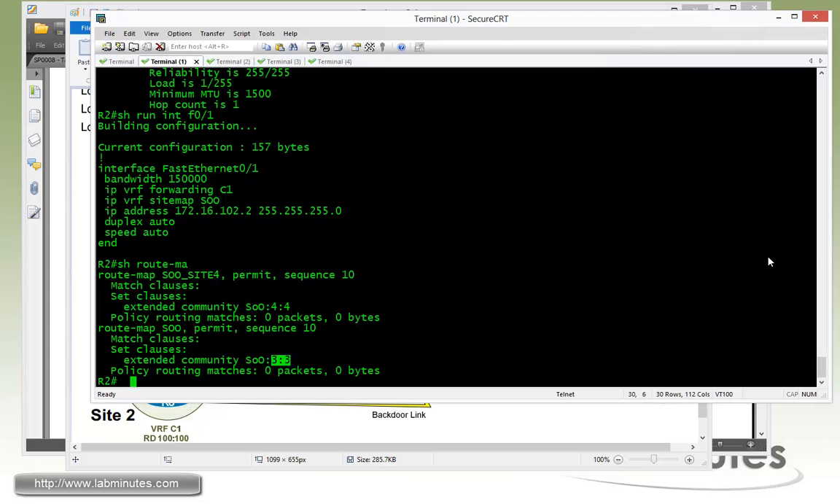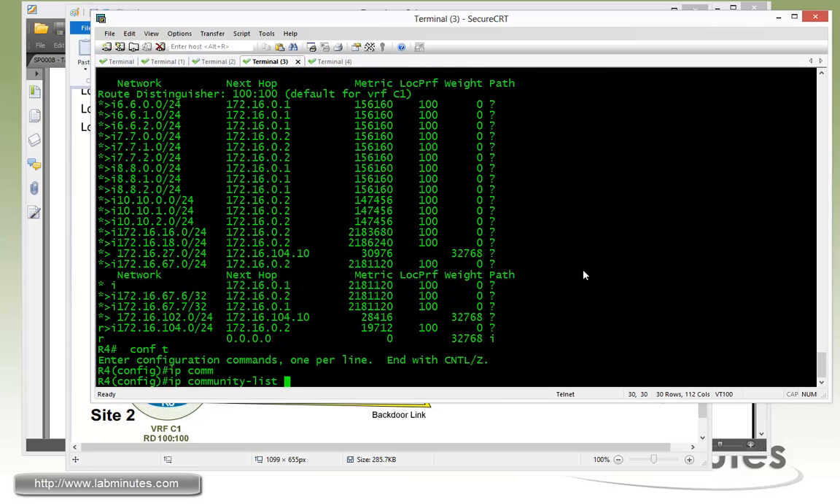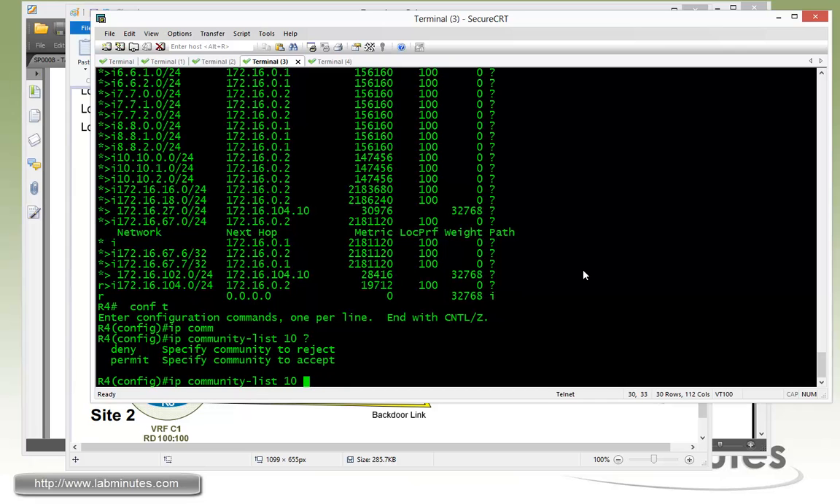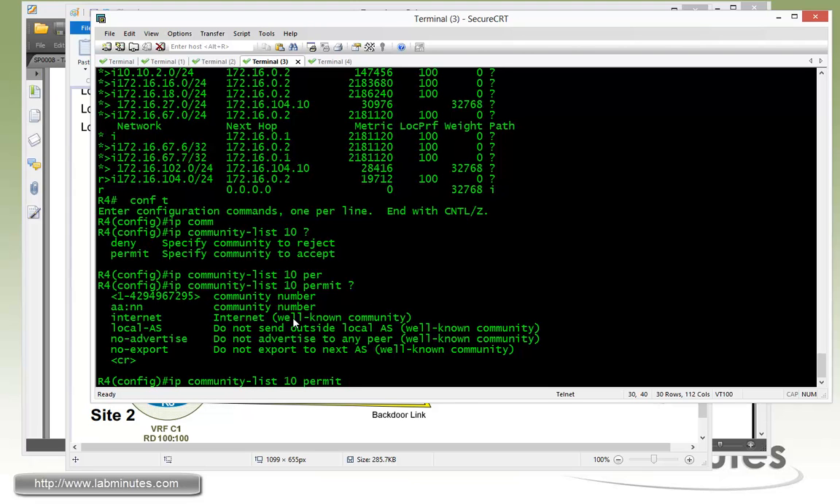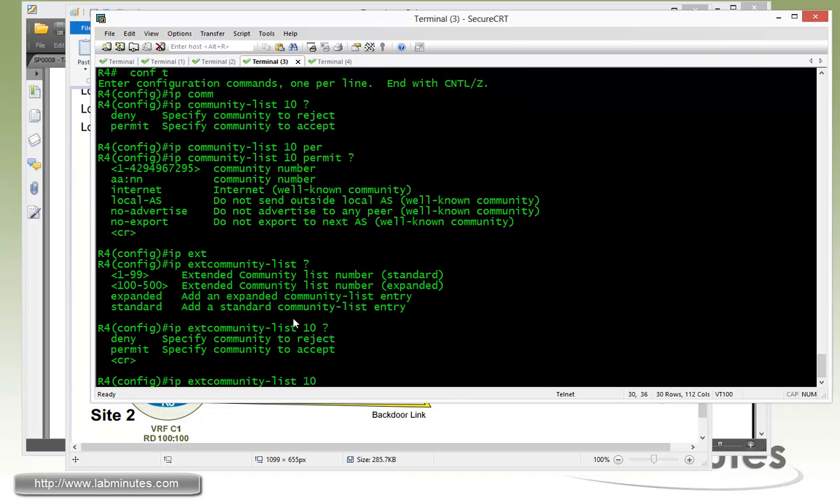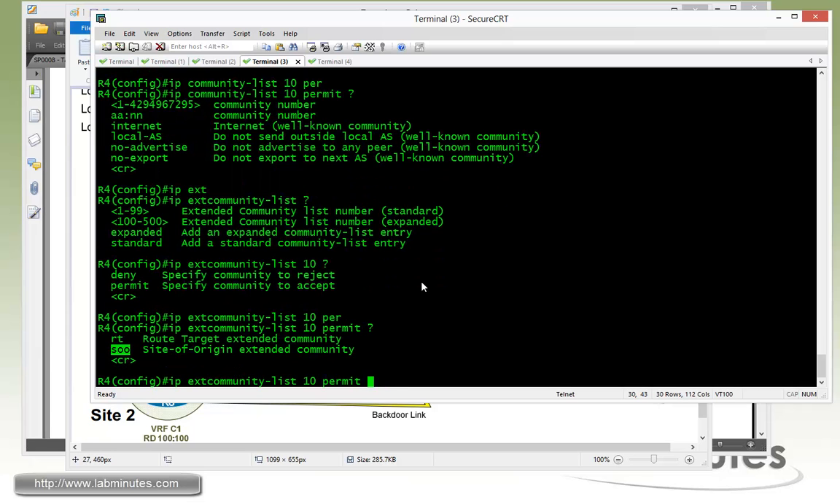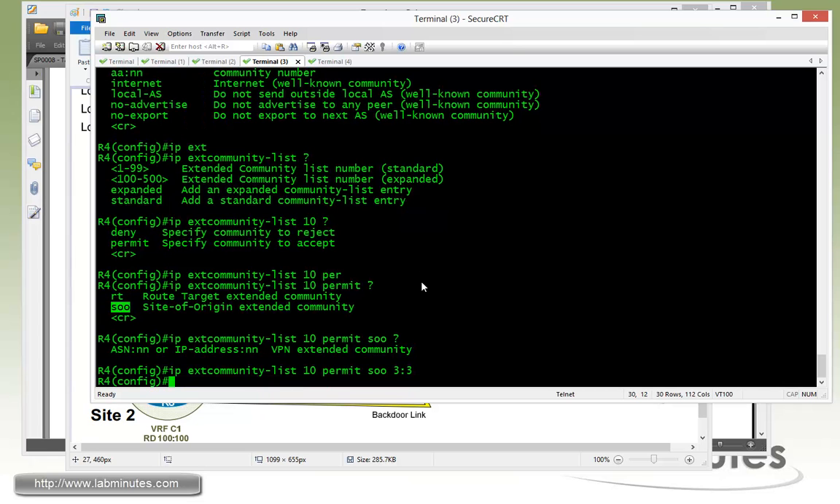And just to show you the perspective of R4 in seeing those routes, we can do an IP community list since we're going to have to match a SOO of 3:3. So we have to come up with the IP community list 10. Just like any other access list, we need to do a permit to match. And here we have to make sure it's an extended community, not just a regular community. So ip extended community list 10 permit. And here we have an option for matching a site of origin, and we say we're looking for a SOO of 3:3.